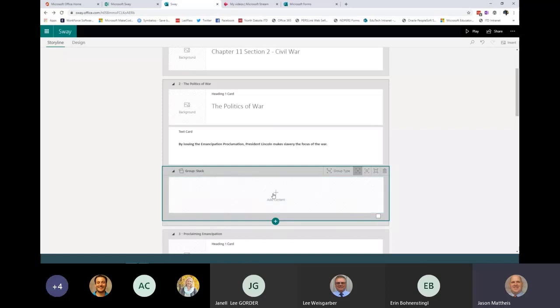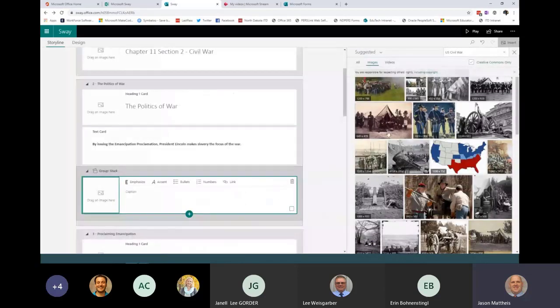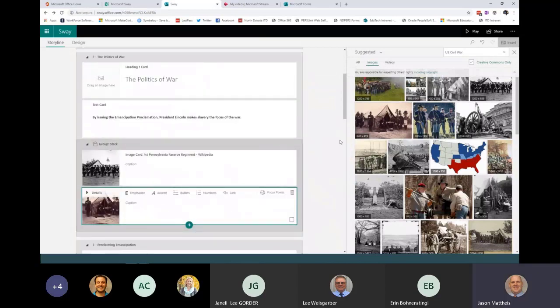Now I have to add my content to that. All I have to do is click on the plus sign in the middle of that card, and I can decide if I want to add text, images, or I can upload information directly into this. I'm going to choose images, and now it's going to give me those same images that I just found in my search. And I want to bring in 4 of them. So I'm just going to click and drag those images onto my new cards.